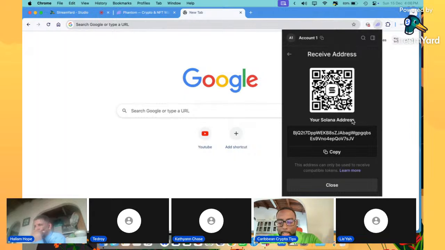So I'm going to send 0.01 Solana to this address. On my phone, it's asking me to scan, so I will say scan. And I will scan it. I already scanned the address. BJQ, you always look at the first three digits and the last three.